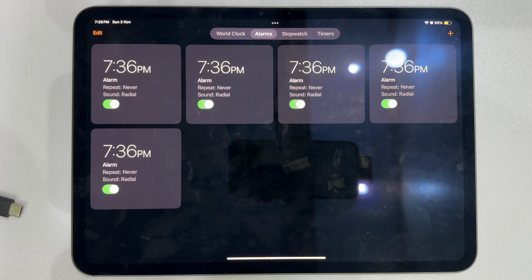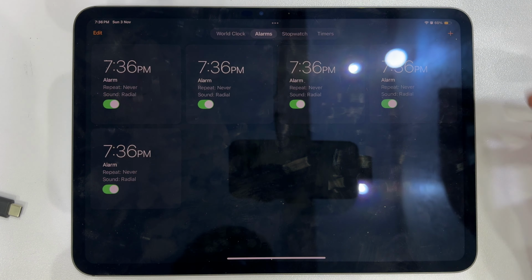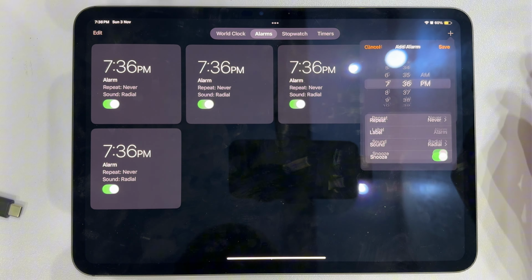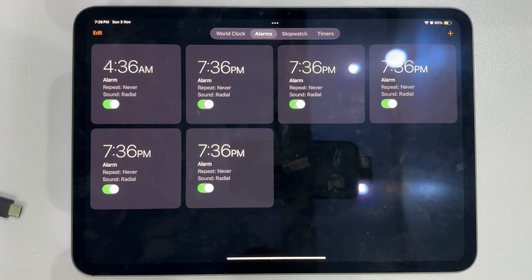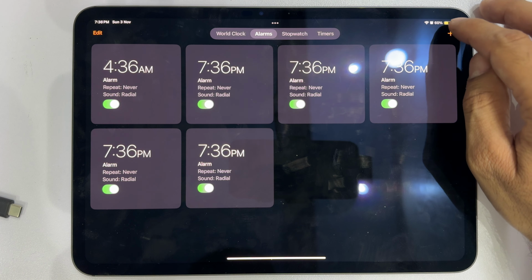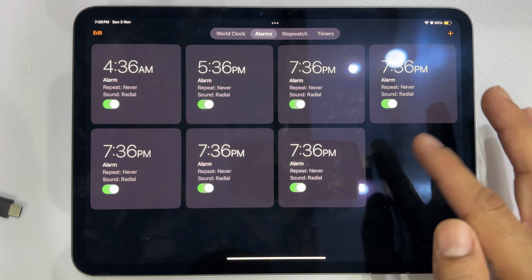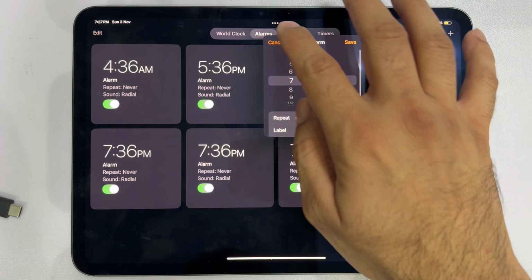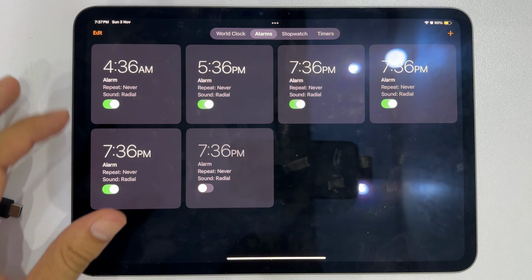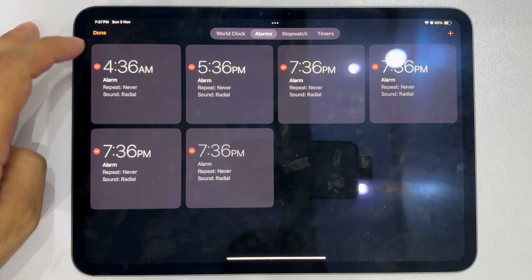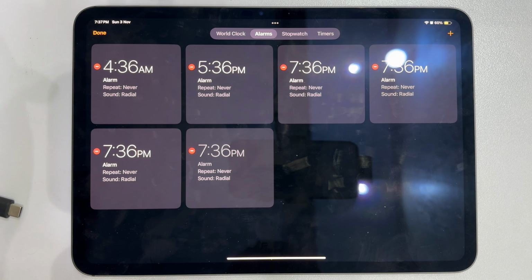Another fun thing about the iPads, you can also use this as your alarm clock, and you can add as many alarms as you would like. If you want to add a new alarm, you simply need to click on this plus button, adjust the time, and then save, and the alarm is activated. You can simply disable or enable it. You can also delete alarms by clicking on this edit button, and you can start deleting the alarms one by one. This is handy and less frustrating if you have few alarms to delete.